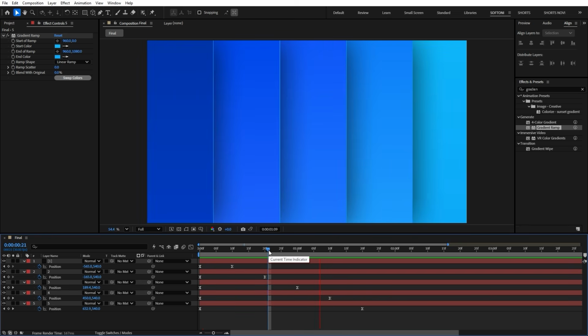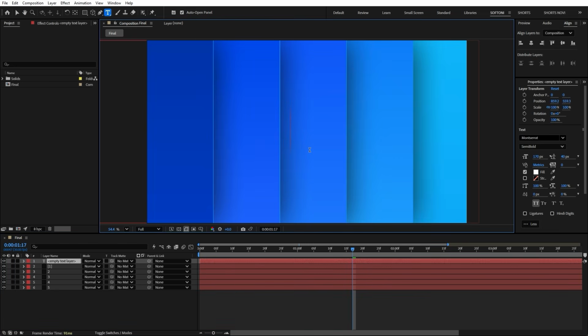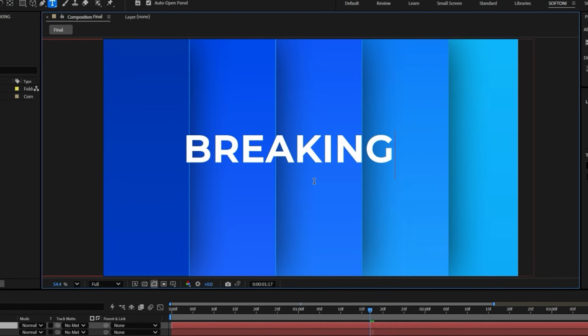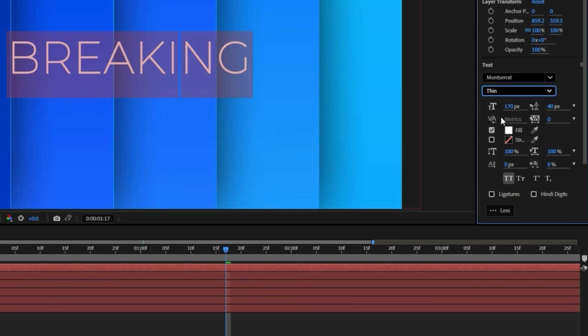And now it's also time to create our texts. I'm gonna hit Ctrl+T or click on this little icon, and this is gonna be our first text. This is gonna be "breaking", and for this first text I'm gonna use Montserrat, and this is gonna be thin. Okay, and for the font size I'm gonna go 100.